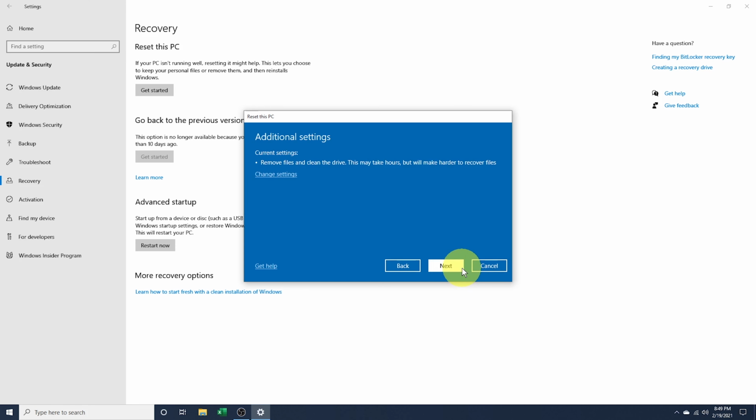Click Next and then you'll be taken to the final screen. Make sure that you're definitely ready to do this because once you do, everything will be deleted. That means taking any files that you want to keep and making sure that you have them stored somewhere else, like a flash drive or another computer. When you're ready, hit Reset.